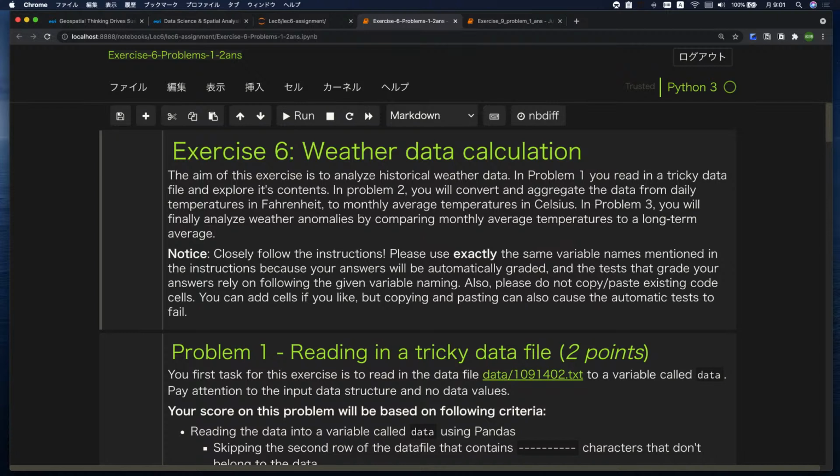Firstly, we will explain the homework assignment for lesson 6. The homework assignment of lesson 6 is about the weather data calculation. Let's review the problems. The problem is to analyze historical weather data. In problem 1, you read in a tricky data file and explore its contents.